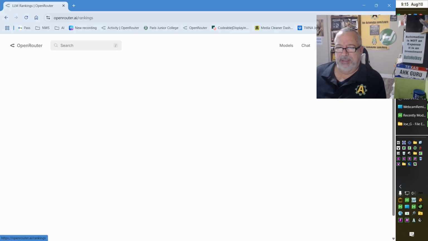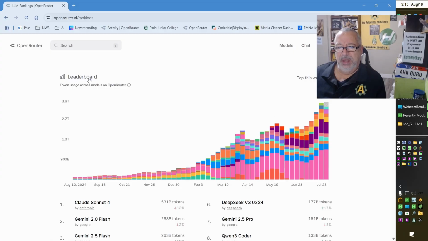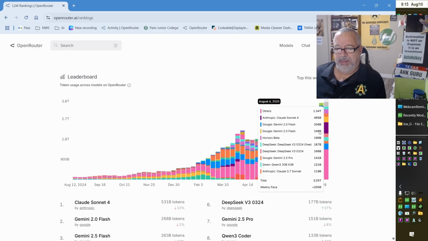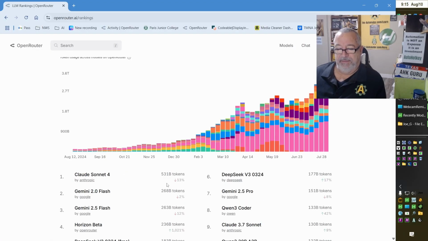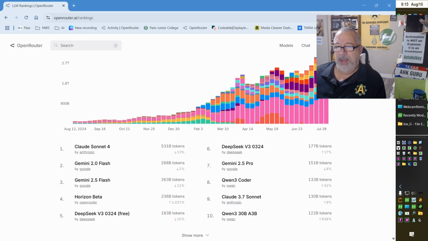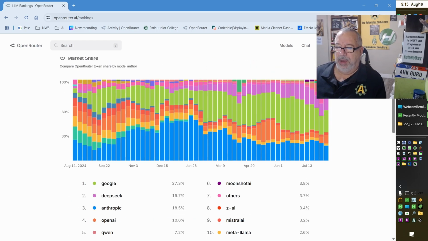I was looking at this, which was interesting, on the rankings. This is from within theirs, but what models are being used the most? So Claude 4 is by far way up there. It did drop some this week. It looks like that's per week. But we can scroll down also and look at market share, which is really cool for over time, how things have been changing. So recently, it looks like Google just took a big jump up this week.